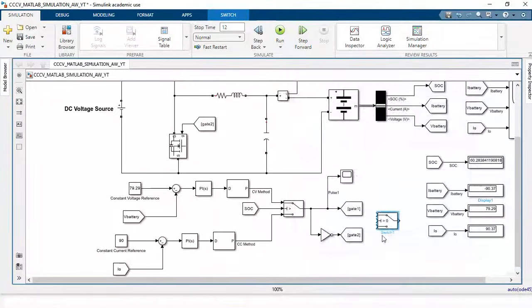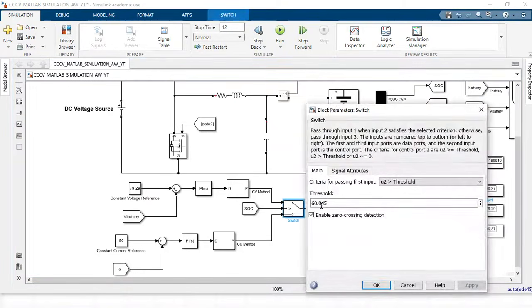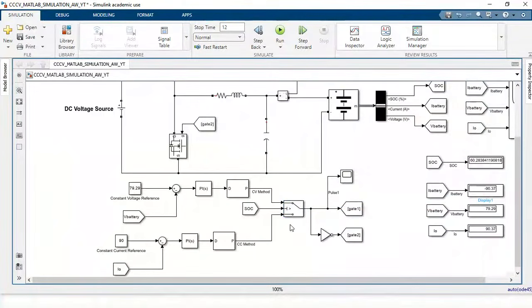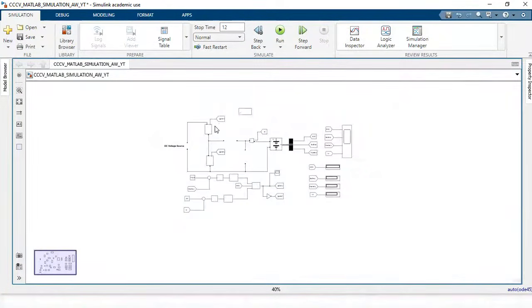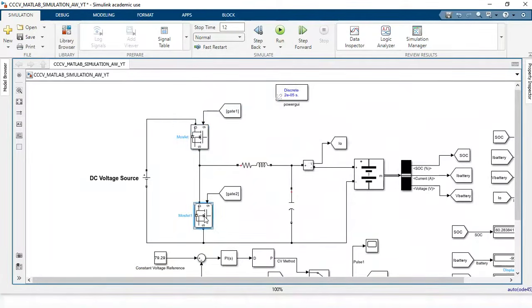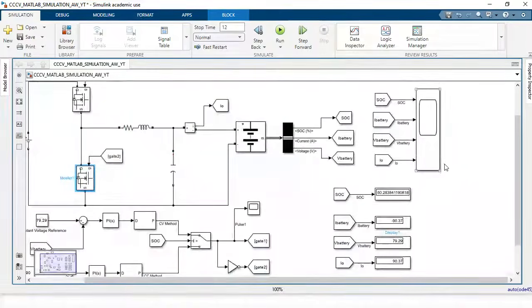I hope you understood the switch block. I have provided 60.045 as my threshold. So initially, from 60 to 60.05, my constant current mode will activate, and once this threshold comes, the constant voltage mode will activate. Based on this, the gate pulses will be generated, and we will give them to our switches, right? I have just run the simulation for you, and we will see the result in the scope.